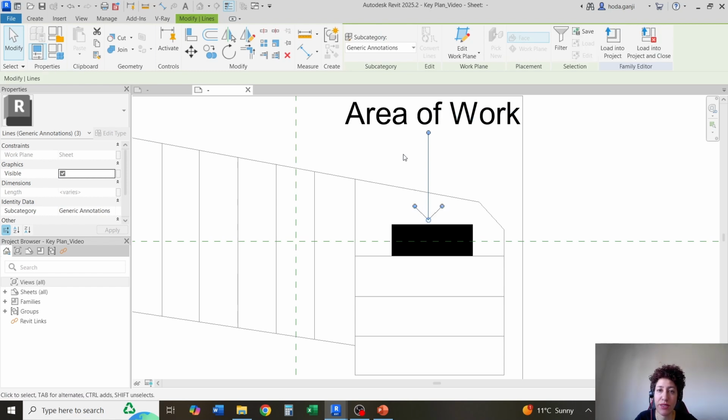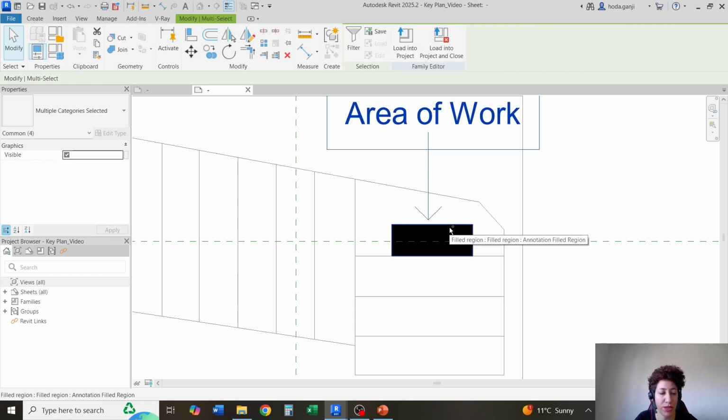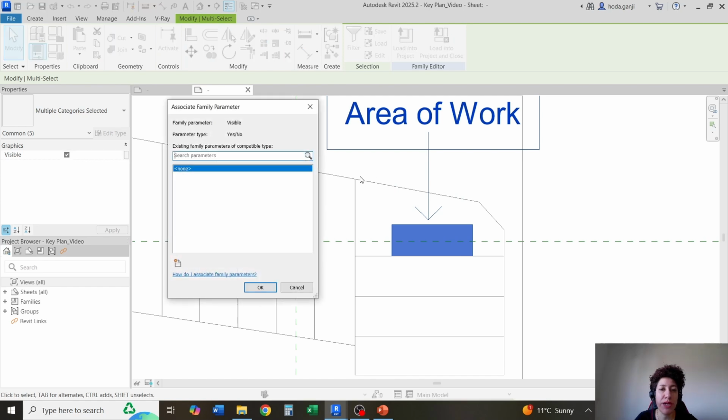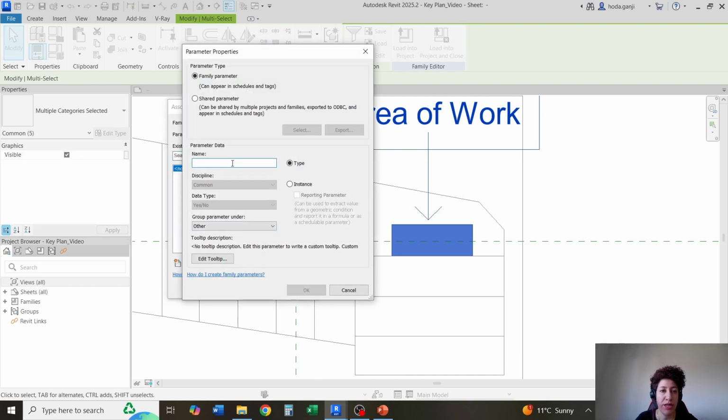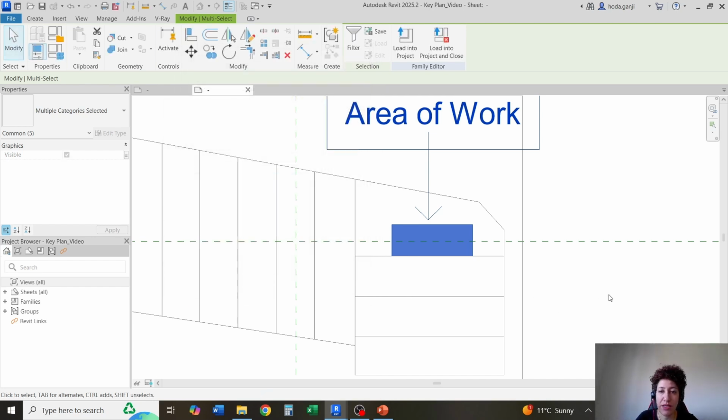I'm going to select this arrow, the text, hold control, and the field region. To the visibility, I'm going to associate it with a family parameter, new parameter, and I'm going to call this area of work. So it can be turned on or off. It could be instance, so it's going to change per sheet. That's good. Hit OK and hit OK.